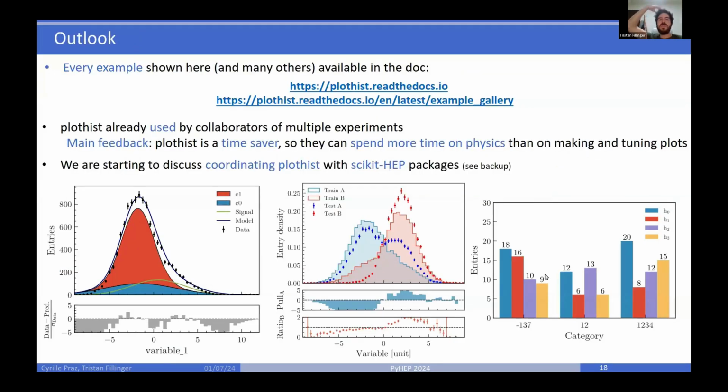Okay, so I'm already in my conclusion. So every example I've shown are in those 2 links, the documentation already. And Plothist is already used by a bunch of collaborators from multiple experiments. And the main feedback we get is that it's really a time saver, so they can spend more time doing physics than tuning the plots. And we are starting to discuss coordinating Plothist with the scikit-hep package.